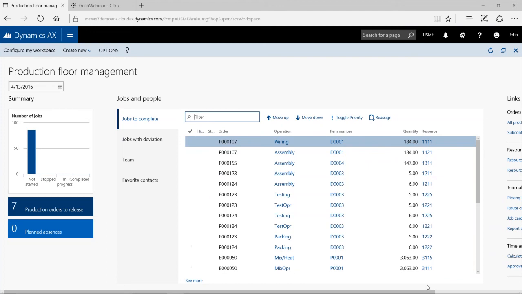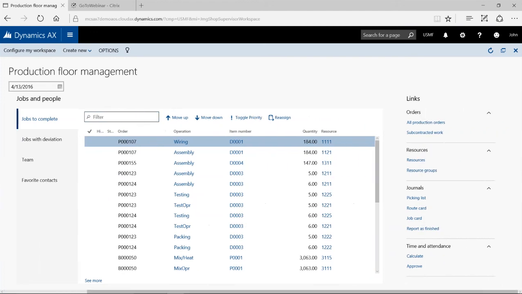So to change the focus of the central panel, we have some tabs down the left. In this case, to manage by exception, I might click on jobs with deviation, and I can instantly see and very quickly see that I have 3 production orders in the system where we have issues and where we have deviations. The first 2 are deviations by quantity, and the last one is a deviation by consumption, 40% raw material consumption.